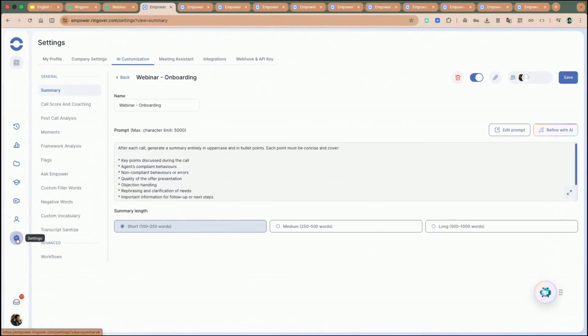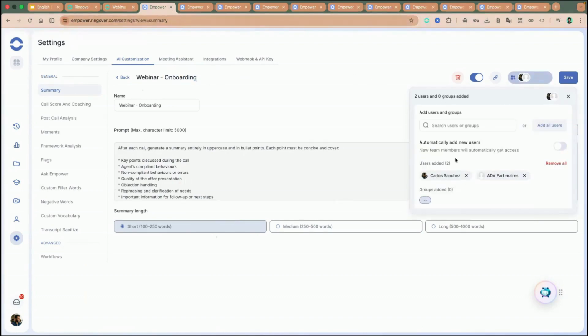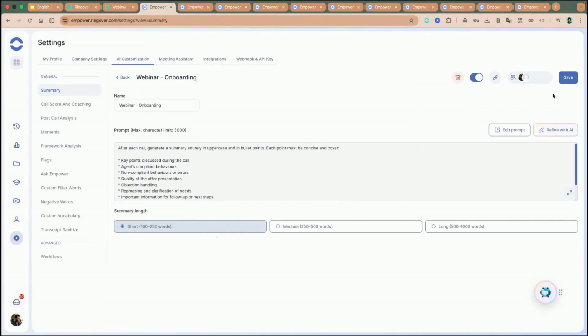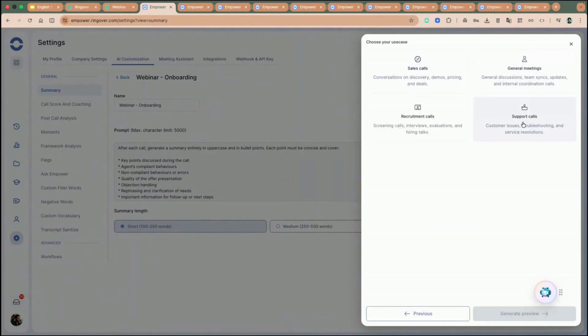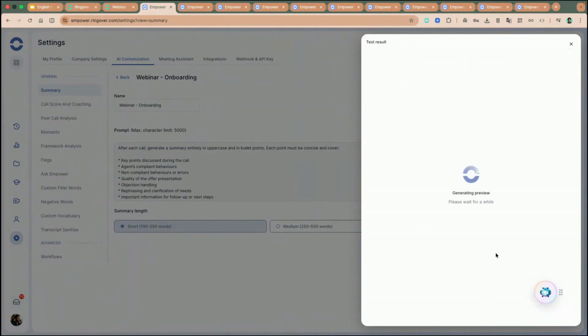I came here to settings, AI customization, summary, and I created a new summary, which I called onboarding. You just need to select the users that will be using this summary. You need to activate the summary, and then you can test it. Either you choose a call from your call log, then you can apply this summary template to the call so you can test to see how it's going to look, or you can ask the AI to generate a preview for you.